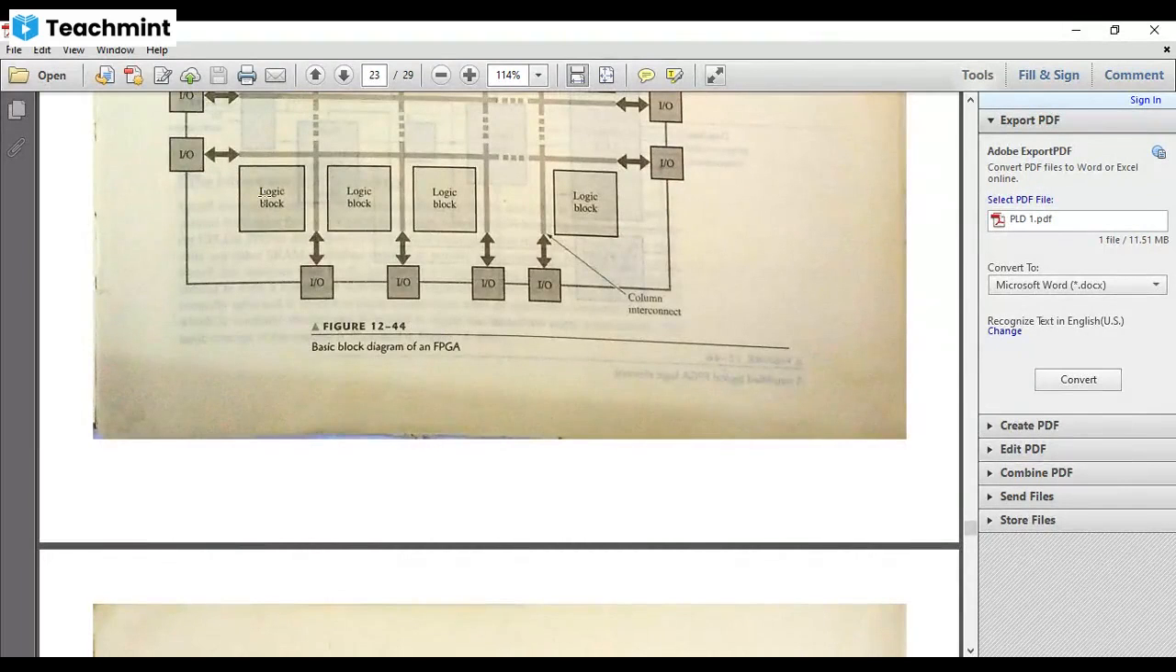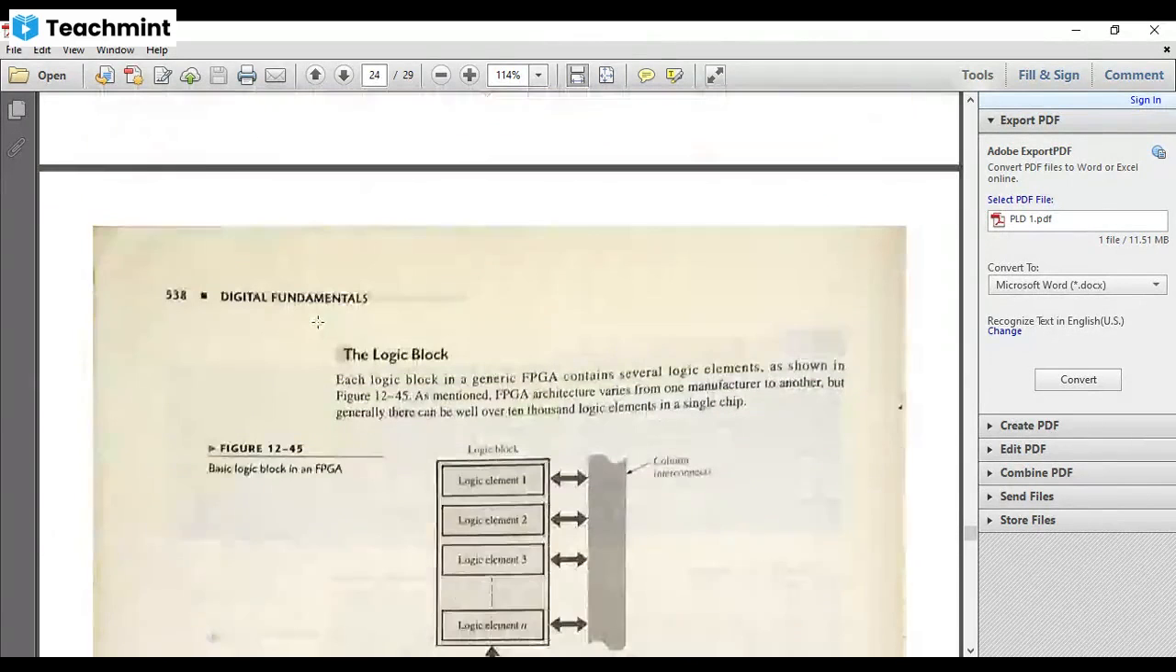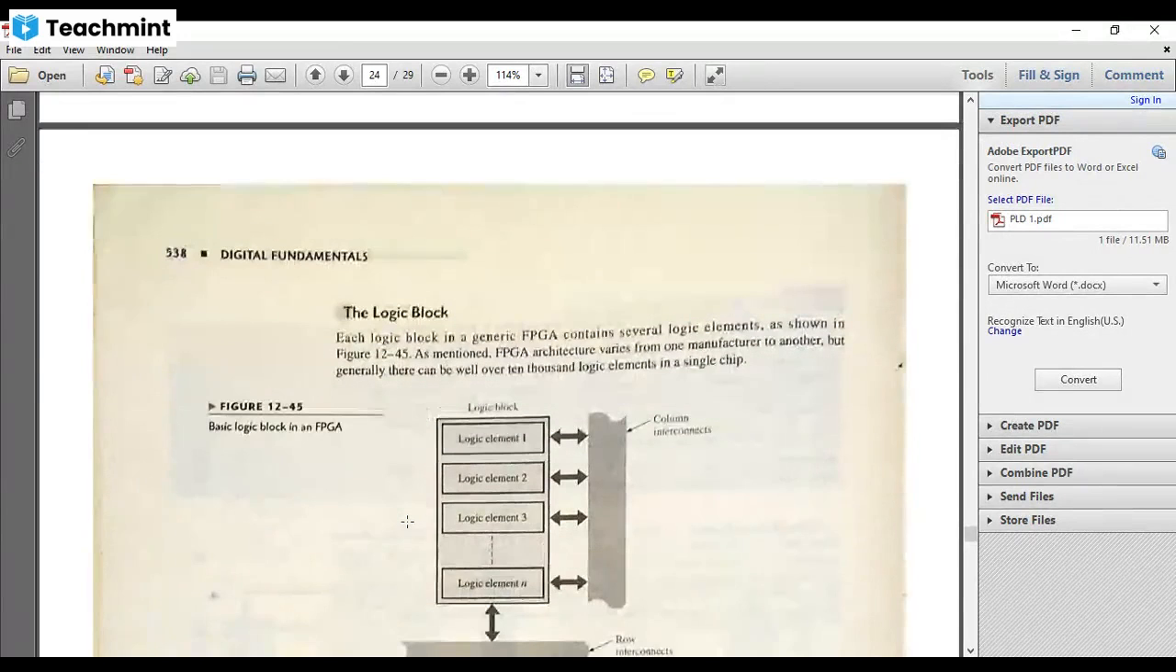First we go for the logic block, then we go for the interconnect technology. Okay. So here we have to consider that this logic block has several logic elements. I have to show here the n number of logic elements. This depends upon the manufacturing technology and what variant of this FPGA device it is. Okay.